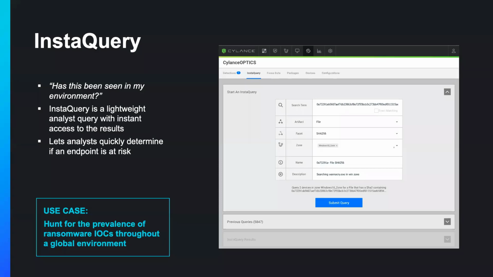It is a lightweight analytics tool that instantly queries each of the endpoints in an environment, aggregates those results back, and presents them in a way for analysts to easily view that data and conduct analysis on it.